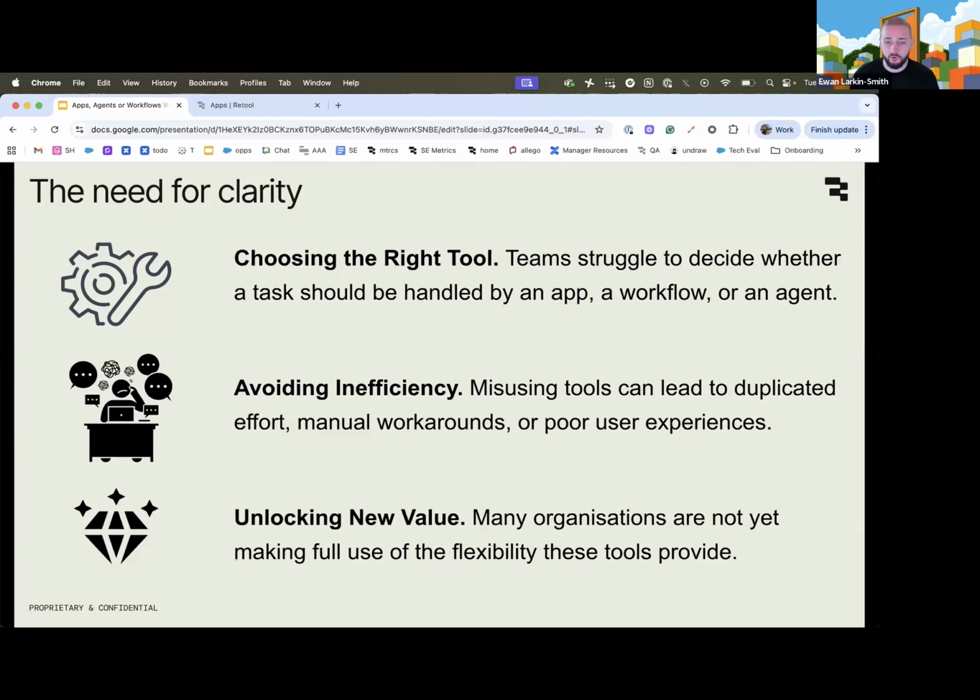Teams often struggle before even starting to build on how they are going to build this, whether they are going to choose an app, a workflow, or an agent. So today we're really trying to scale that down and help people understand what is the right way to move forwards from the start. The second piece here is avoiding inefficiency.